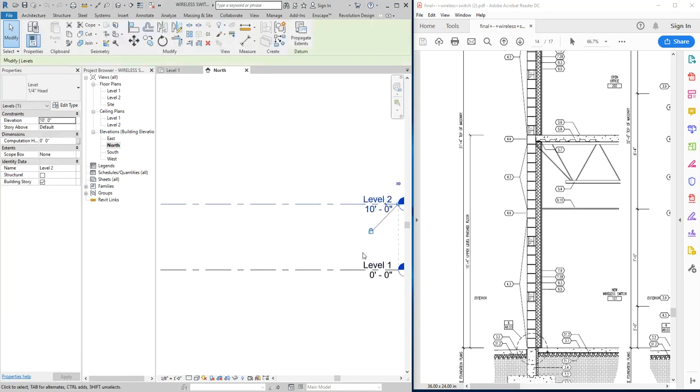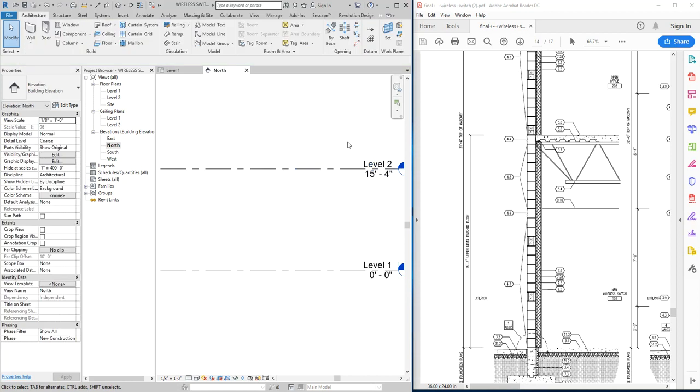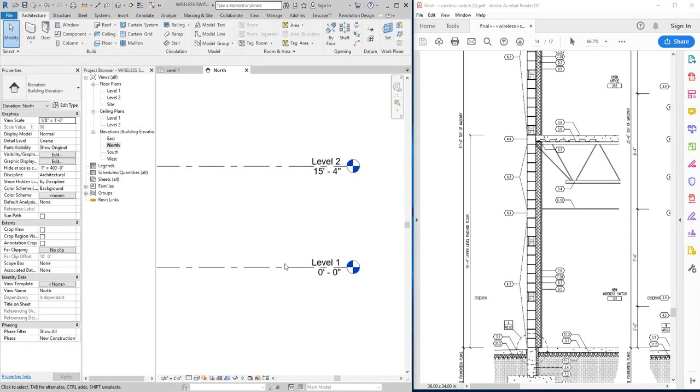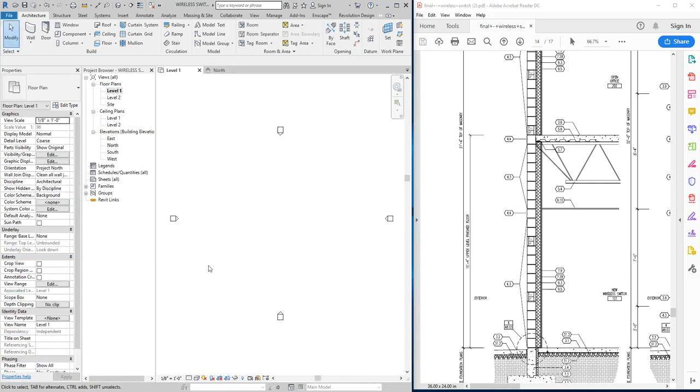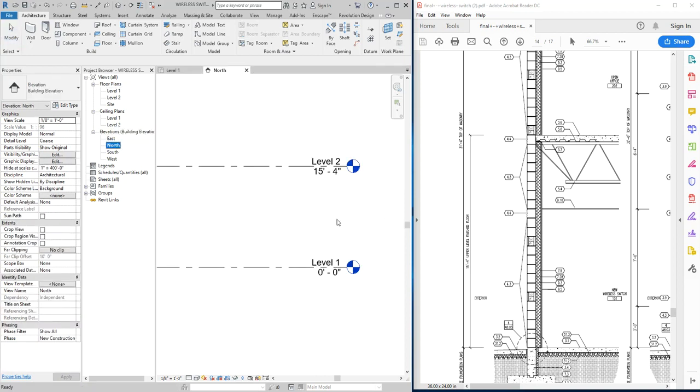So level 2. I'm going to click on level 2 here. 15'4", 15'4", enter. Okay. Now I'm changing my level heights within an elevation view because I don't see things that have sectional value or heights in my floor plan view. So I have to go back over here to my elevation view to change those heights.